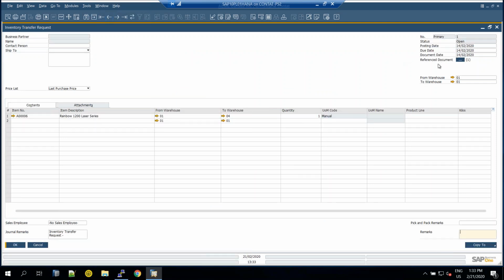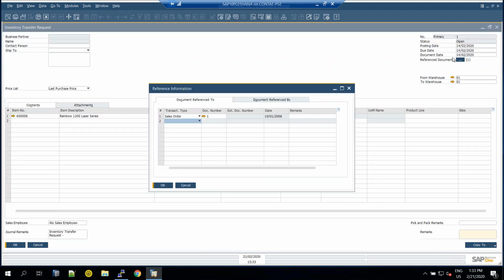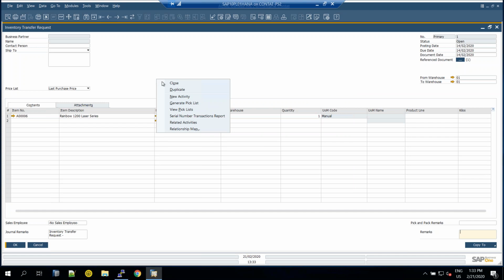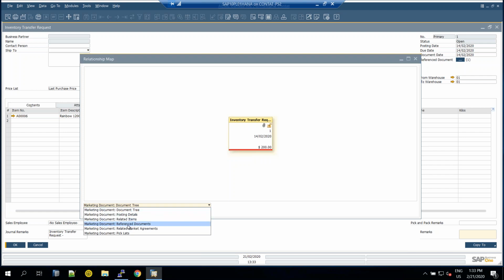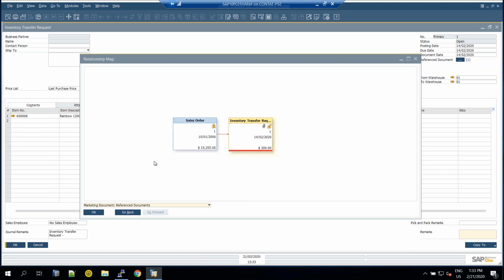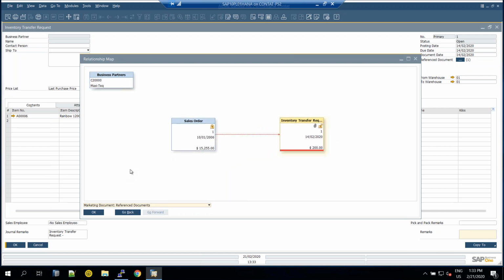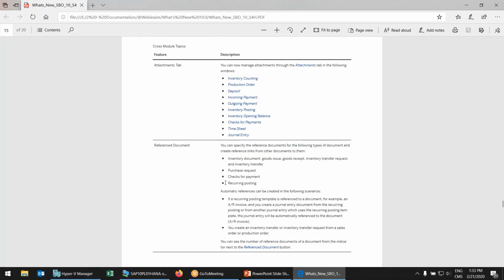So I've created here a transfer request that I have manually linked to a sales order, and in the relationship map we can see that they are linked together if here we go get the reference documents. Okay, there we are. So that's a nice feature.